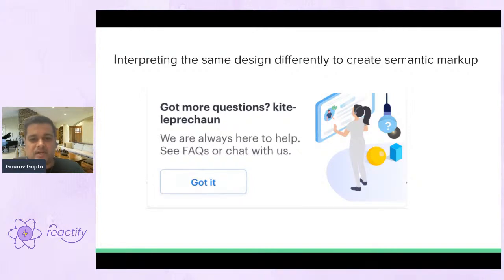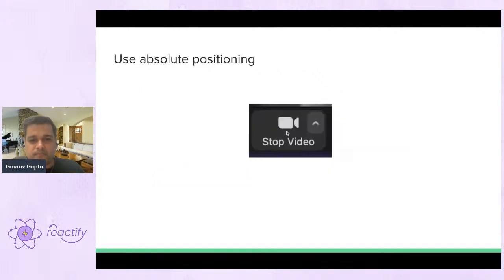But then if we are slightly more aware, we'll get to know that this can actually be just made using a div with these classes, because it does not have to be interactive. It looks like a button, but semantically it is not a button. So in that case, this will actually solve our problem.